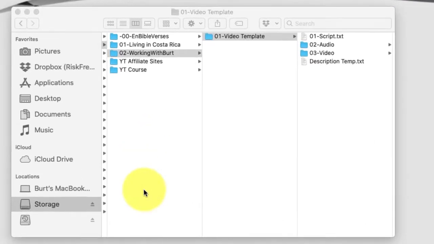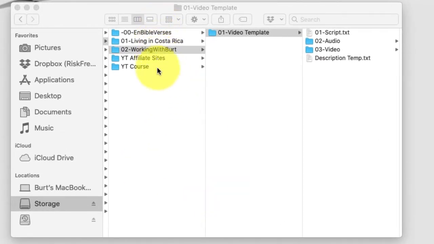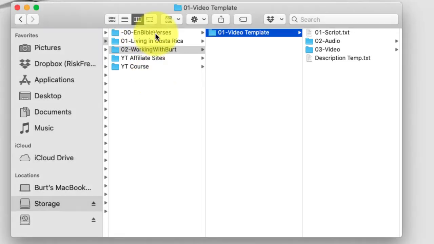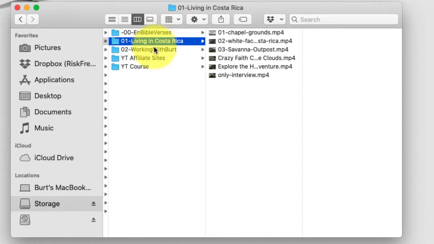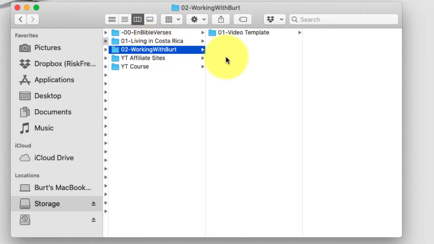If we look inside, these are the different channels that I have set up inside my documents. So there's Encouraging Bible Verses right here. There's Living in Costa Rica and Working with Bert, where I just create video tutorials like what you're about to get today. Inside, there's always a video template in each one of these, okay?